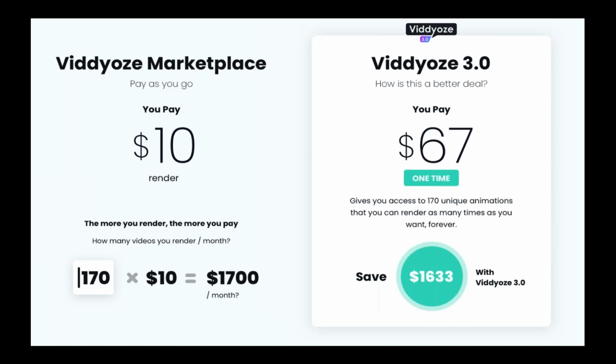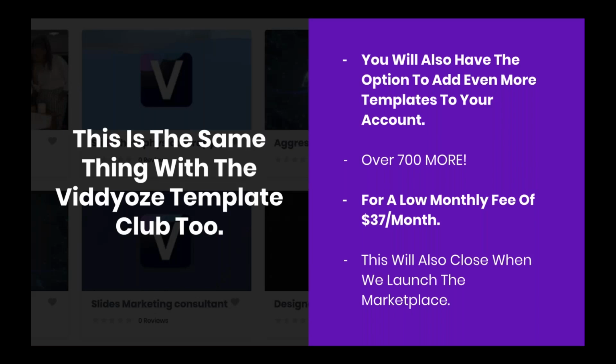If we take all of those templates and put them in our marketplace model in the future, somebody who comes along and wants to render every single one of those 170 templates out will actually pay $1,700. And then if they want to render those out again, they'll have to pay every single one of them again. They'll have to pay another $1,700, $10 per template per render. So the deal for Viddyoze 3.0, and this is why it's limited, we're never doing this again, is absolutely unbelievable and a no-brainer. So if you're not a Viddyoze user right now, wow, you've just come across the best time to jump in, which is tomorrow. And we cannot wait for this to open up.